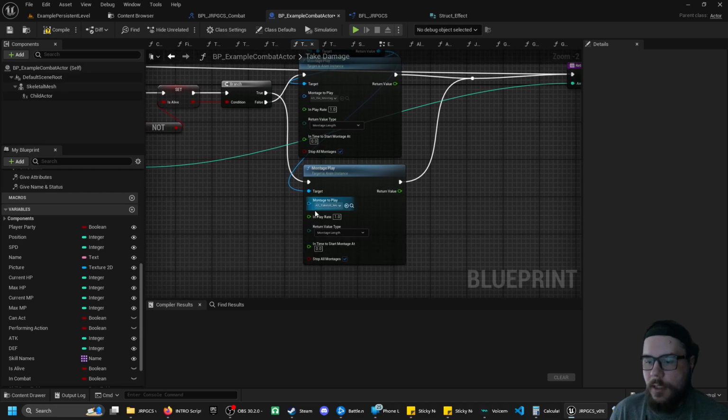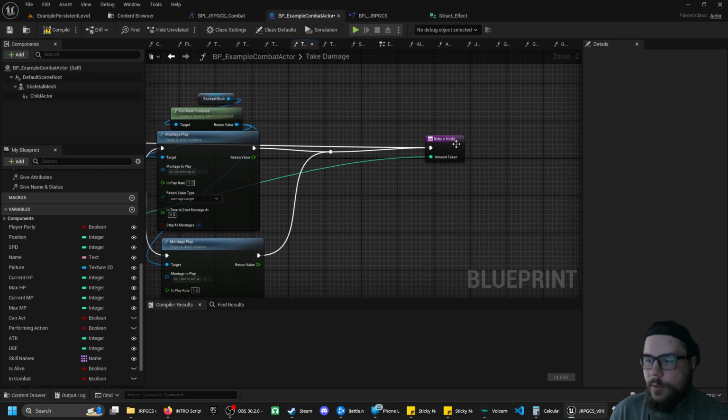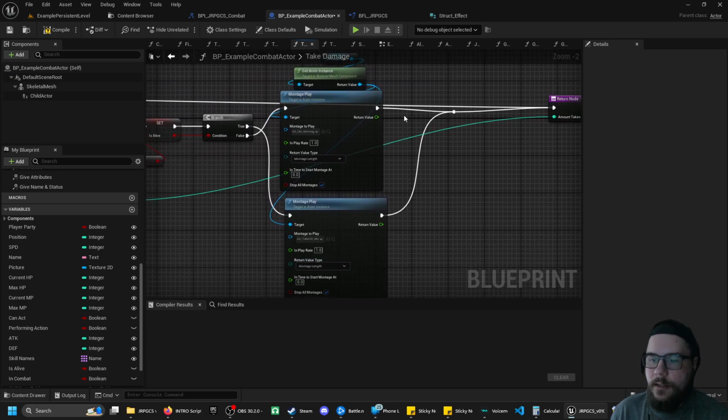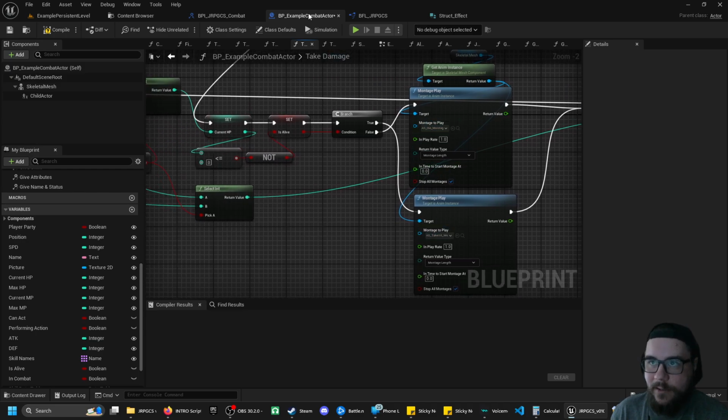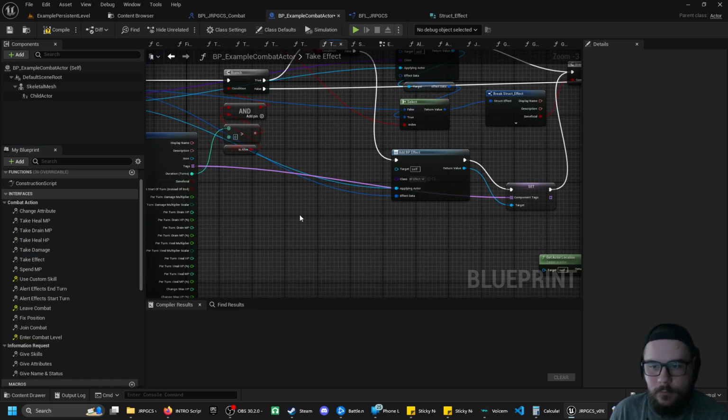If we are dead, we're playing, I got these backwards. This one's take hit, this one's die. But in any case, if we're dead, we play a die montage. If we're still alive, we just play a little hit montage, right? And we return the amount taken. So that's the big difference here, is the death management part of the system. Okay, so that's take damage.